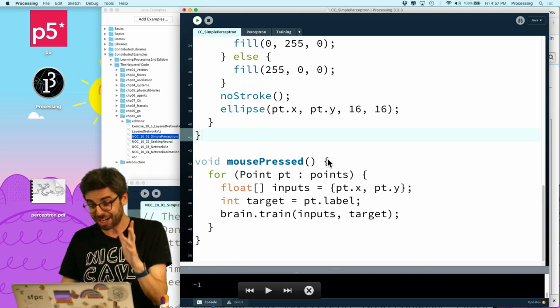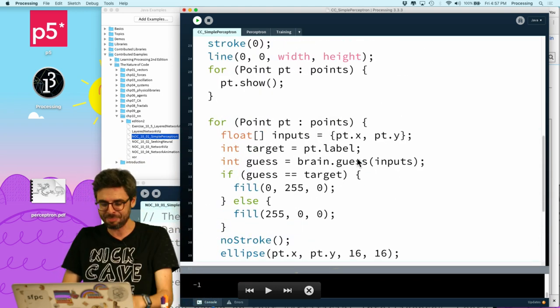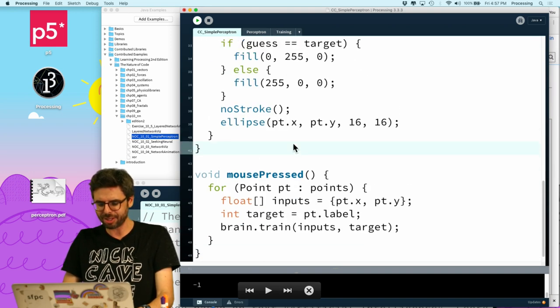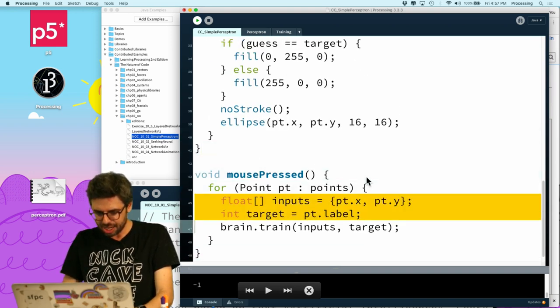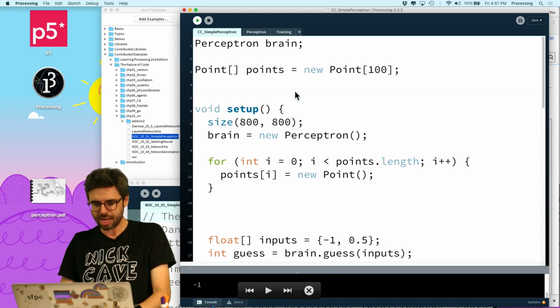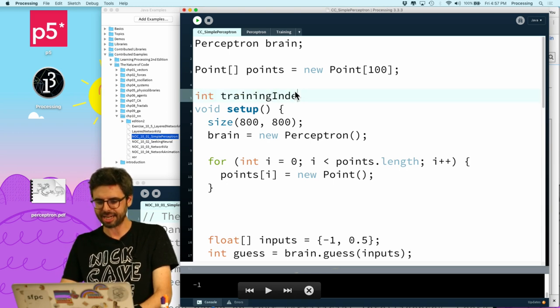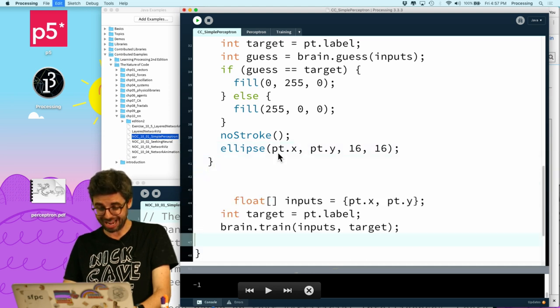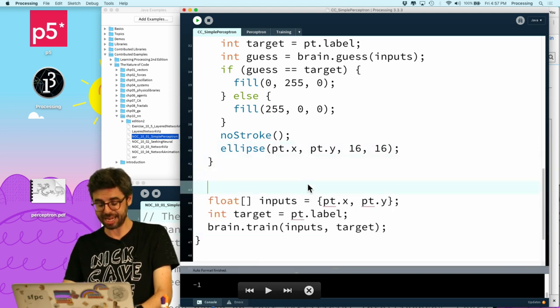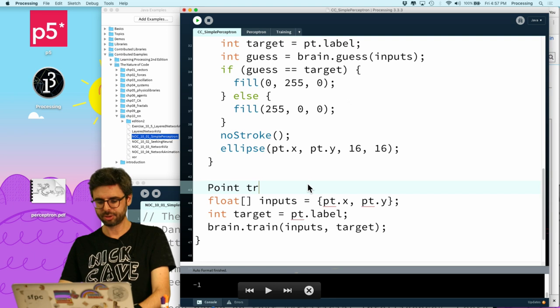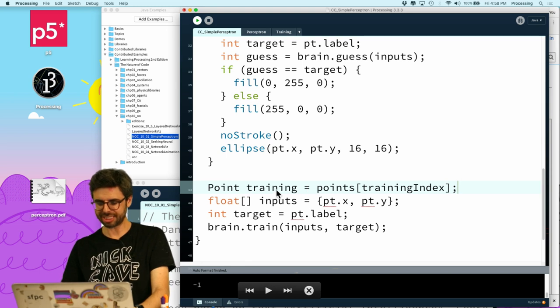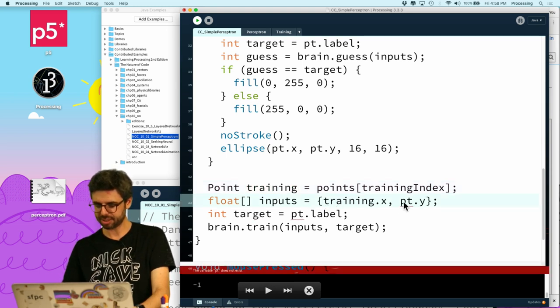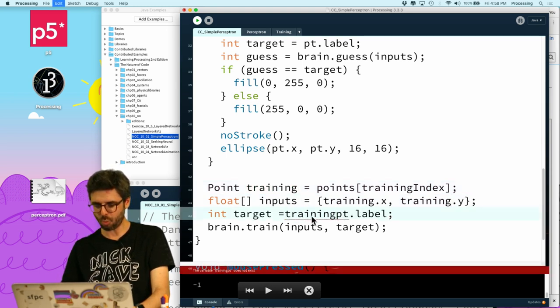One other thing that I could do is just train 1 point at a time. So I'm going to draw everything, but I could say int trainingIndex equals 0. What I'm going to do in draw now is say point training equals points[trainingIndex]. So I'm just going to take 1 point and train it off that 1 point.